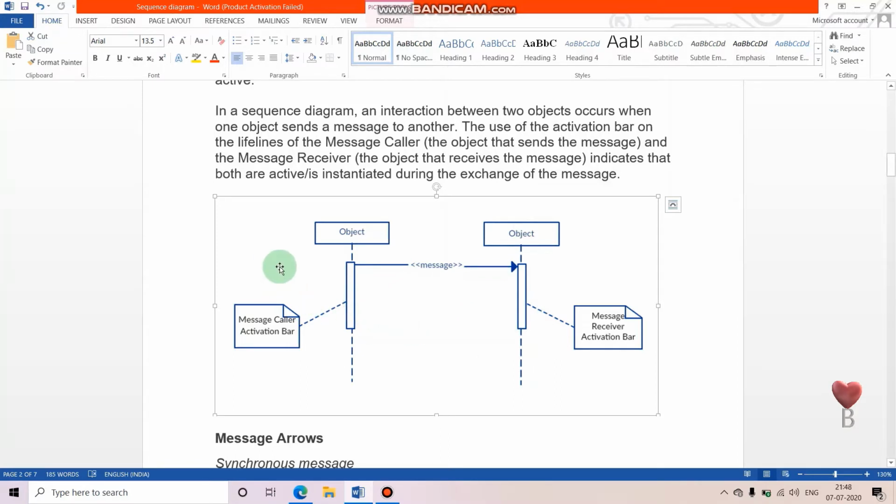So an activation bar is a box placed on the lifeline. See, on the lifeline, it is used to indicate that an object is active. For instance, during an interaction between two objects, the length of the rectangle indicates the duration the object stays active. Now see, if the length of this activation bar is more, it will indicate how much duration the lifeline stayed activated, in the activated mode.